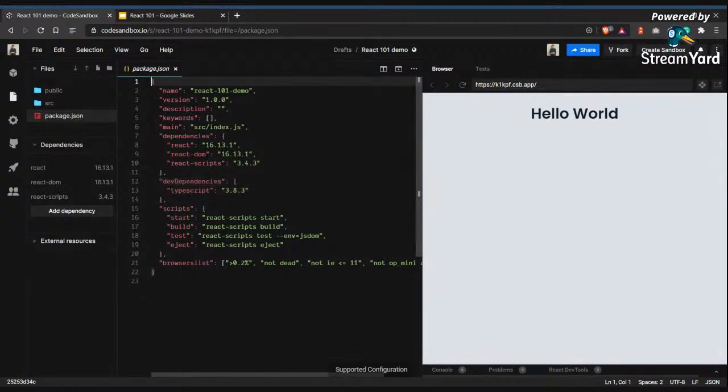Of course not. The React package is the main React library that we are learning about. React DOM is the package that is used to run React on your web browser. And React scripts is a set of scripts that is used to run your project, to build your project so that you can deploy it on a server.